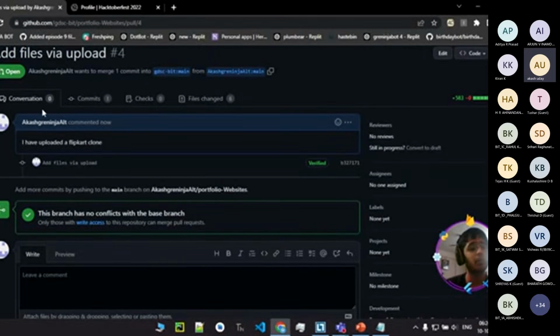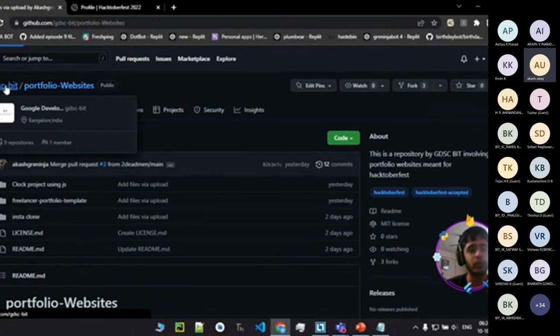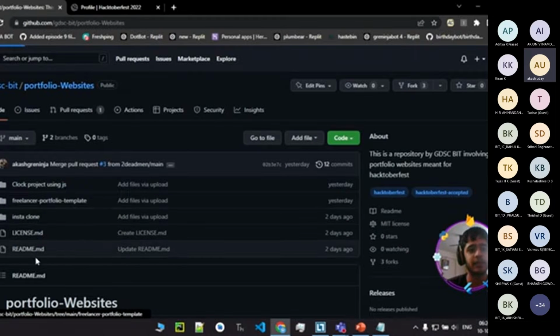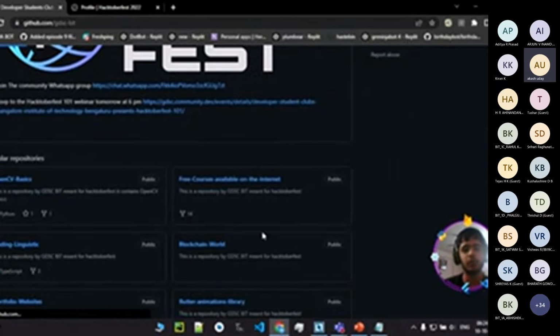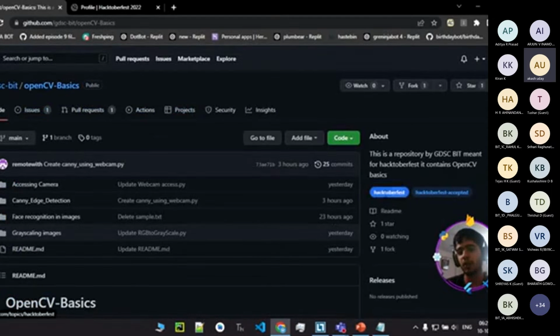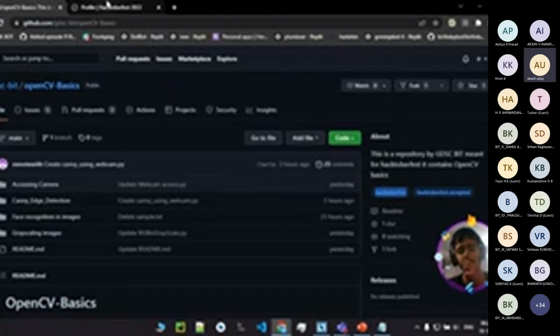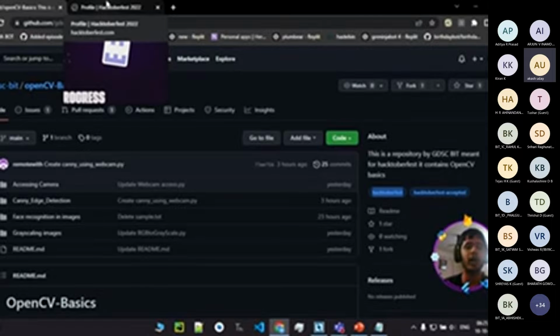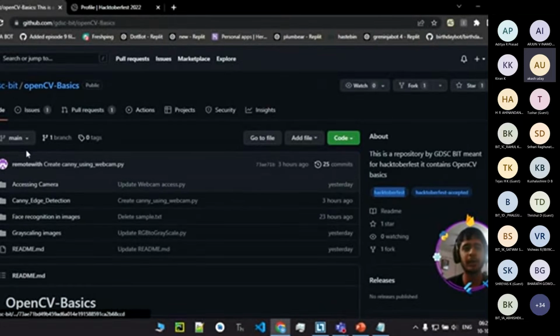Fine. One more thing, guys, you can't just contribute to any repository which is available online. You have to go to repositories which have a tag. One sec, let me just show you. Example, this OpenCV basics, it should have a tag called Hacktoberfest or Hacktober accepted, but mostly Hacktoberfest. Only when there's a tag like this, it'll get detected on your Hacktober profile. So only participate in the ones which have Hacktoberfest.